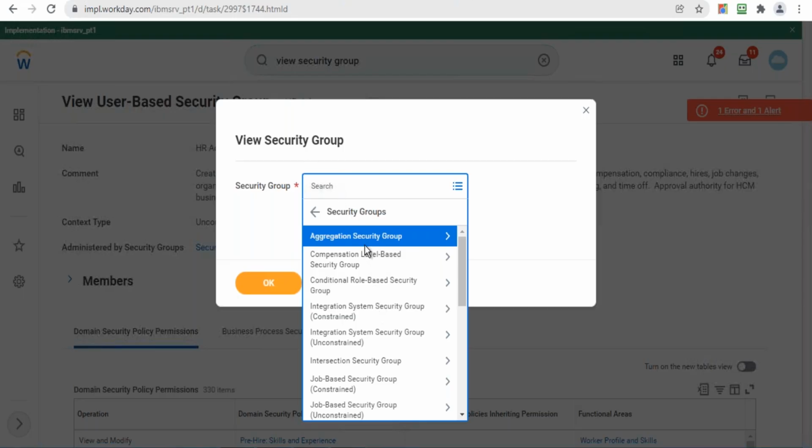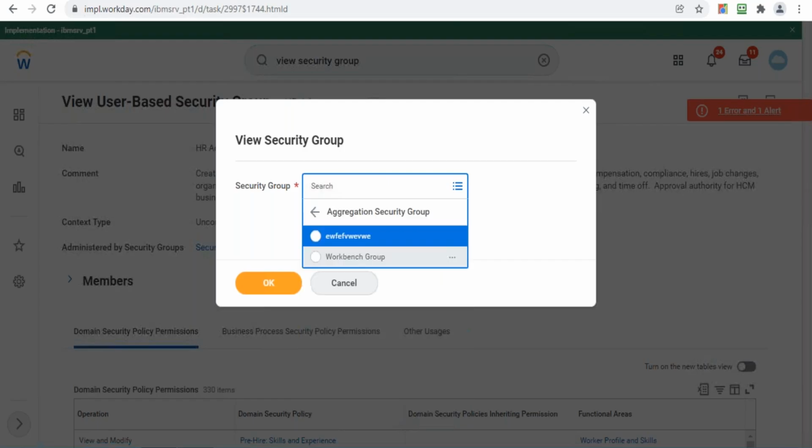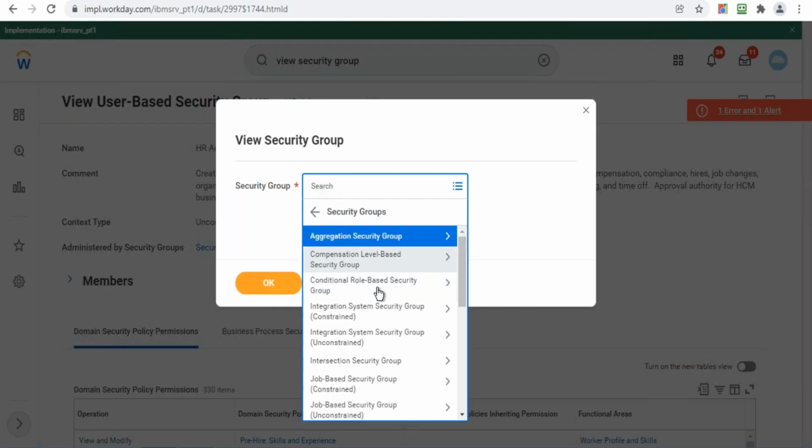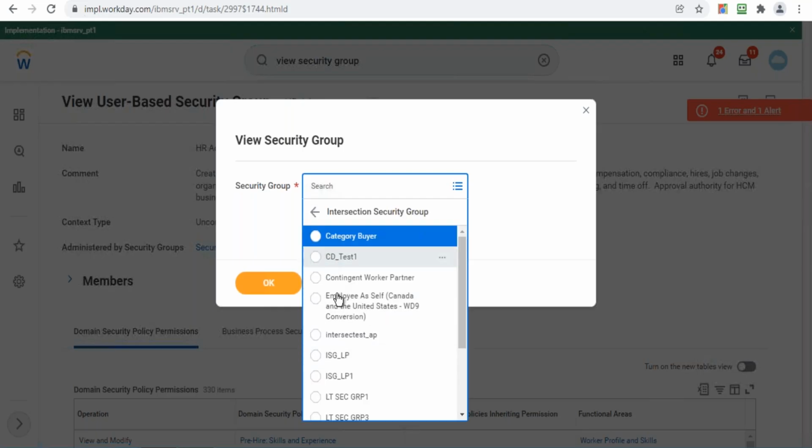Or if you wanted to know by type, you can select the type of the security group from there. If you wanted to know application security groups, you can go into this list and you'll be finding related security groups. And if you wanted to know intersection security groups, you'll be getting them here. But if you know the name, you can just enter the name here.